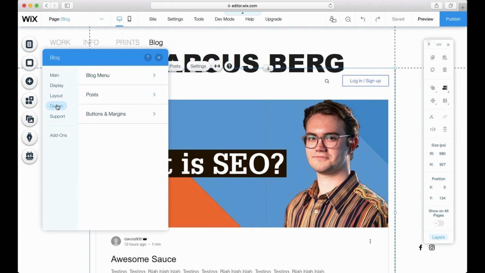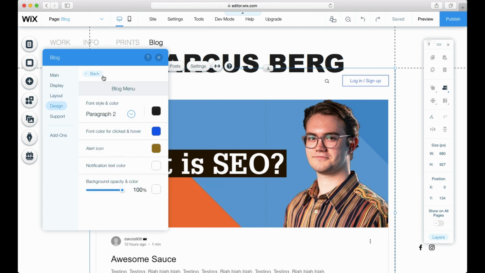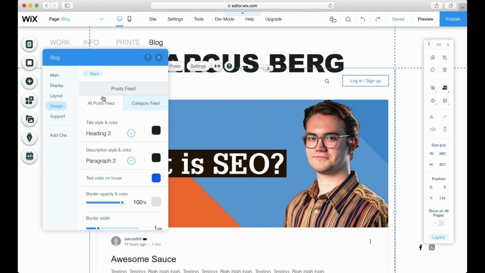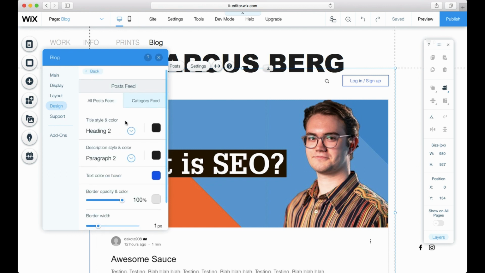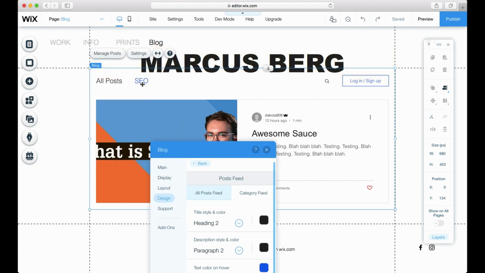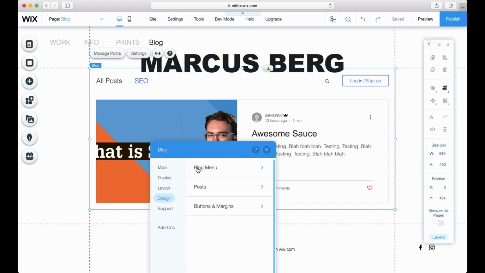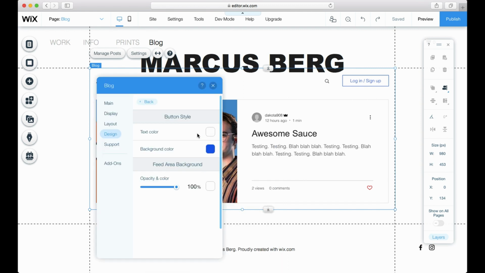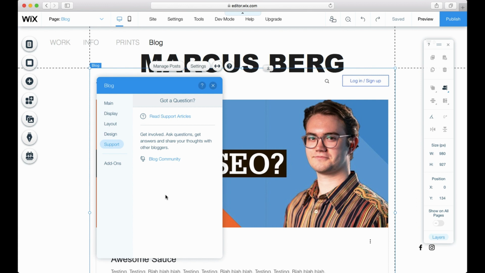We can also look at the design of the actual page itself. We have a blog menu where we can change the different colors of our posts, as well as our category feed. This is the different categories that will be displayed here next to our all posts. We can also change the button text and background colors, as well as the feed area background color. Lastly, we also have direct Wix support right from the blog.